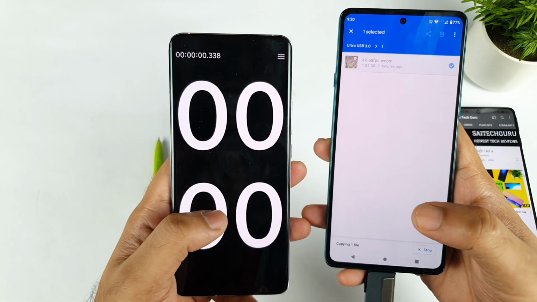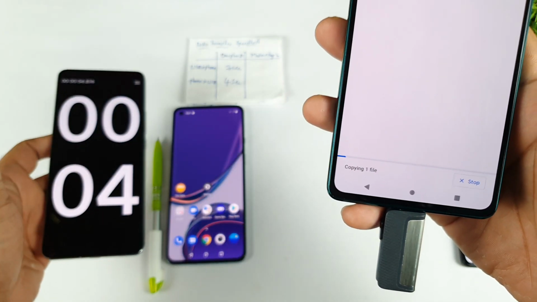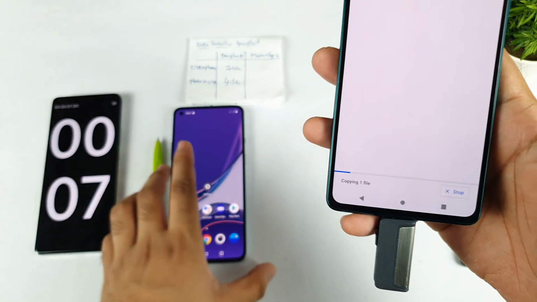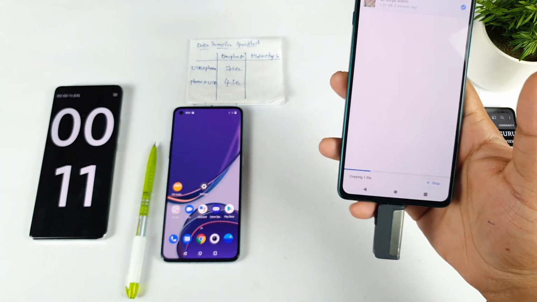Let's see. So the file is copying at this moment, you can see, copying one file. So now let's just observe how much time it's going to take in this USB Type-C 2.0.